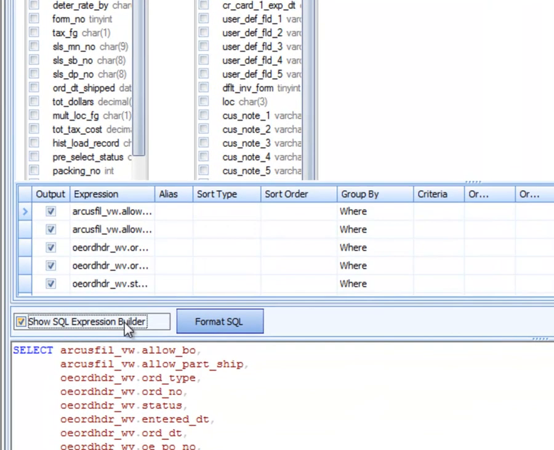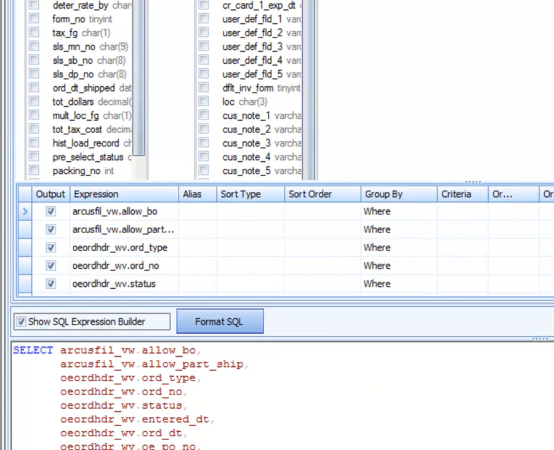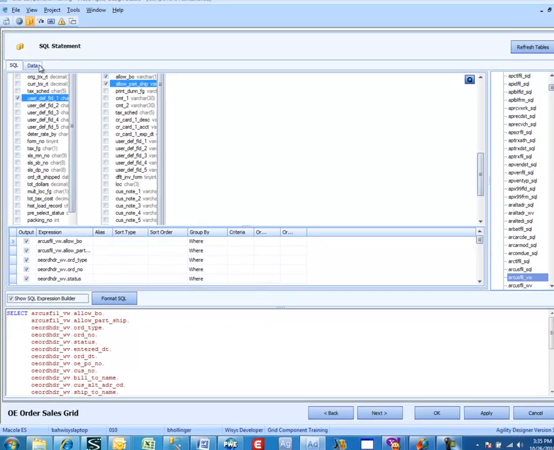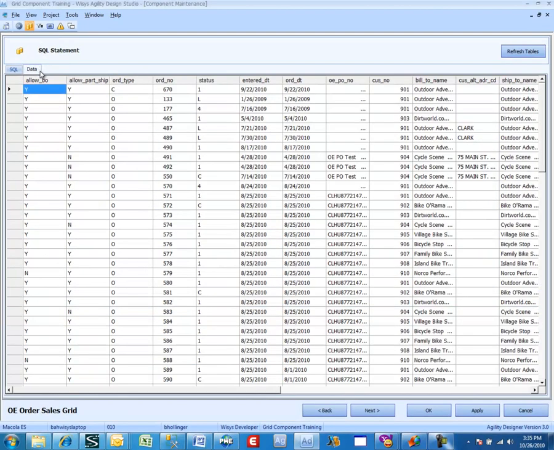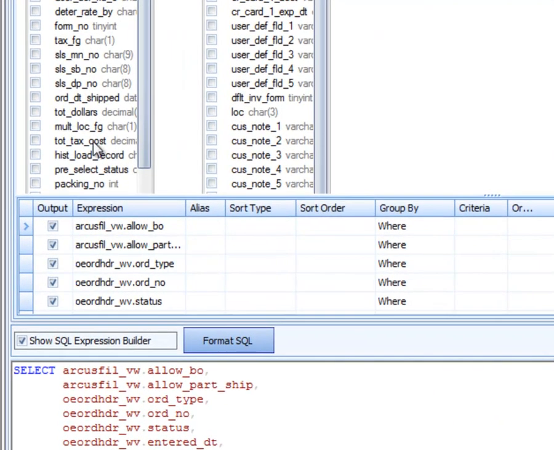Now the next thing I need to do is I need to filter down on some of this data. Because now one of the things I can do at this time is look at the data. This is what I've selected so far. But I have all kinds of order types, I have all kinds of statuses, and I want to filter that down. So I'm going to make, on the order type, we're just going to look at O-type orders. And we're only going to look at status 1.